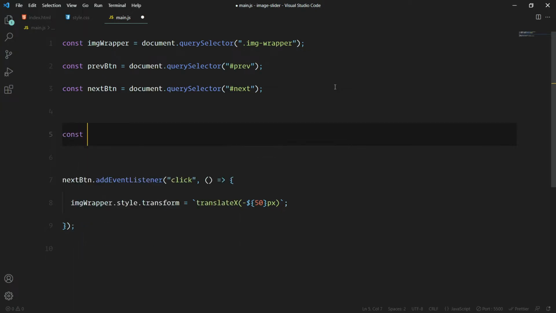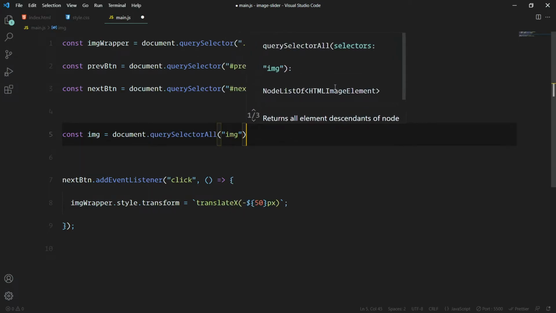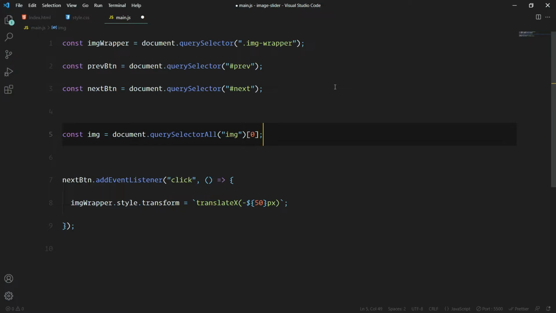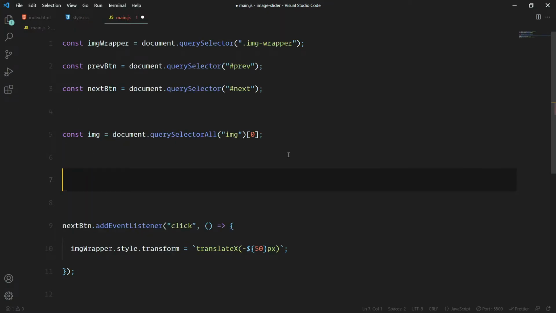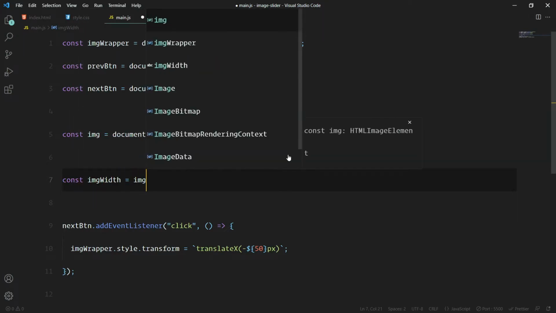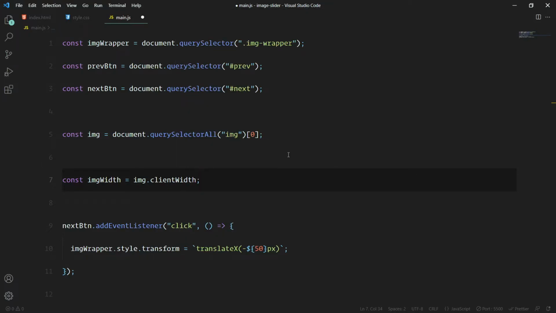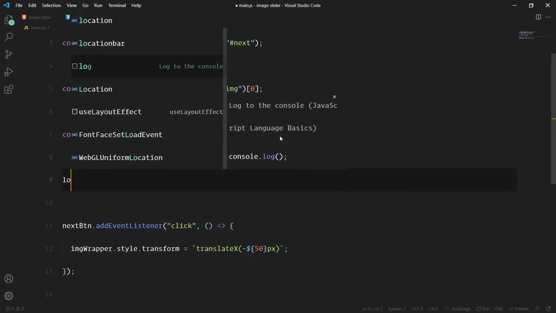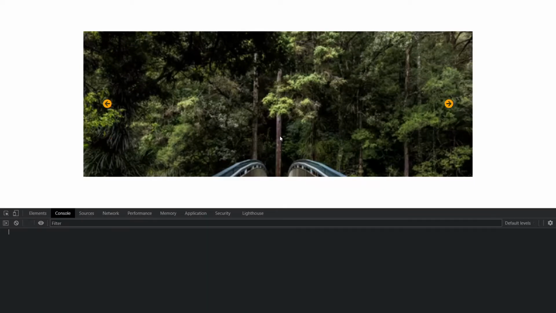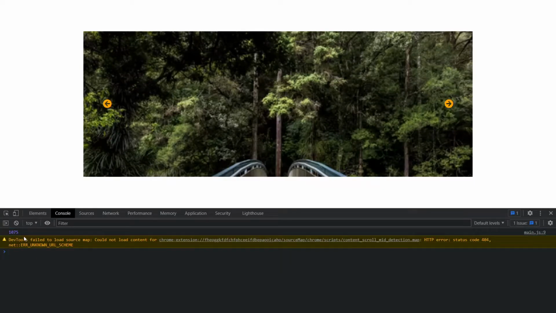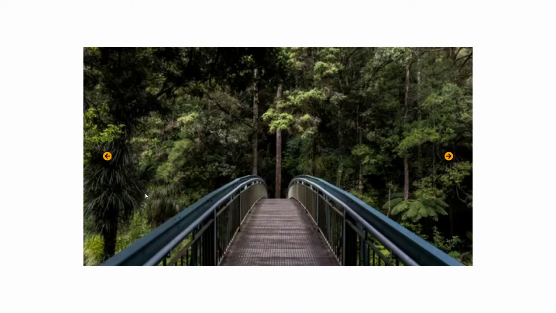So I'll again come in here and say const image equals document dot query selector all image. So we get the images, and then I will take 0 because we have 4 images. Whenever we say query selector all, we get an array of these, and then we are getting the 0th index, or the first element. Okay, so we get this, and then I'll say const image width equals image dot client width, and this will give the width of our image. Let's log this to the console. And here we go. We have the number of pixels, the width of the first image.